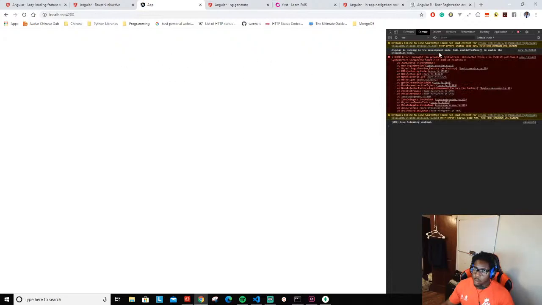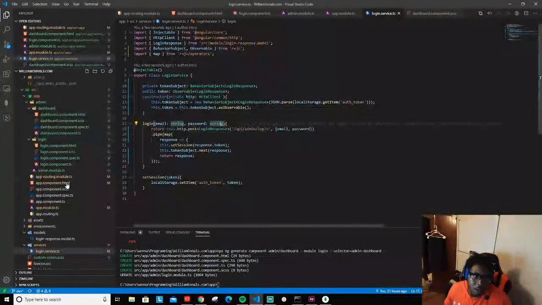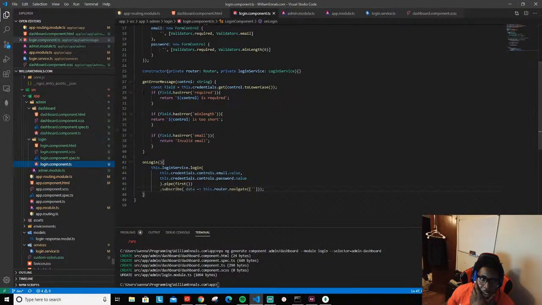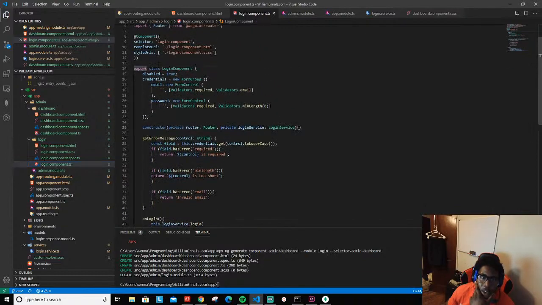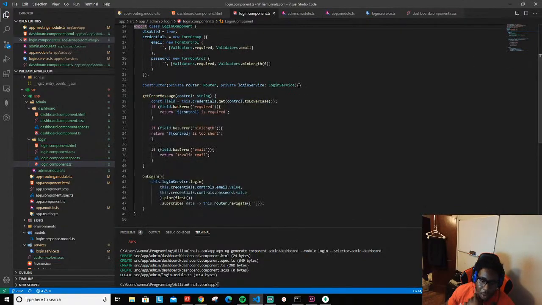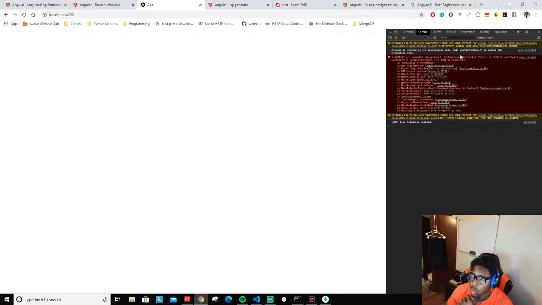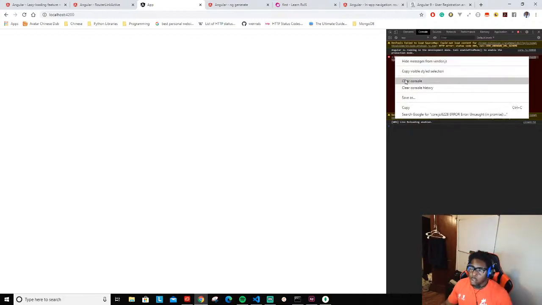There we go. So same issue, and I'm actually still confused on what's causing it. Login component.ts line 14. So it seems like it's having an issue with the component itself, but I'm not getting much to go off with this error message. So the only thing I can do is just go ahead and grab this and see what I can find.